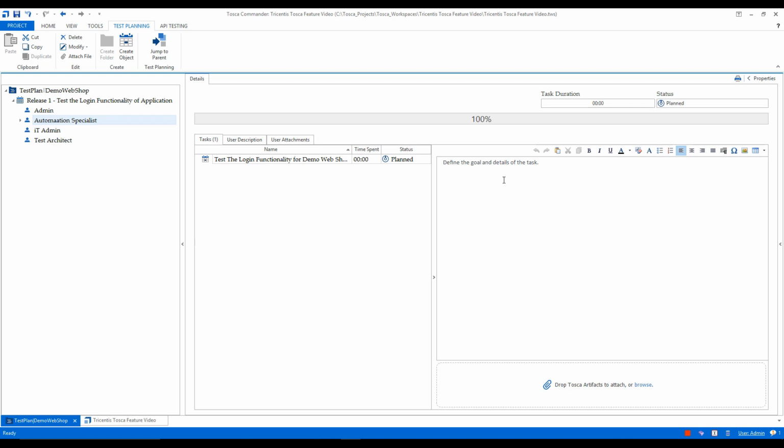Now, let's say the time spent by the user, or the estimated time, you can provide in this time spent section. So here, talking about this test session, let's say this particular task would be taking 4 hours. So we assigned the 4 hours here.